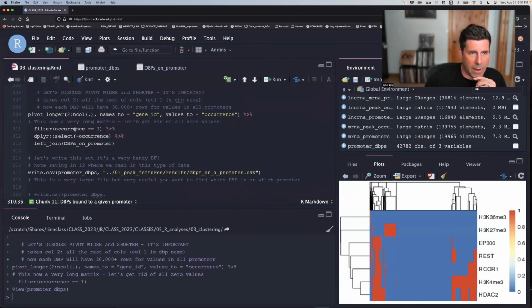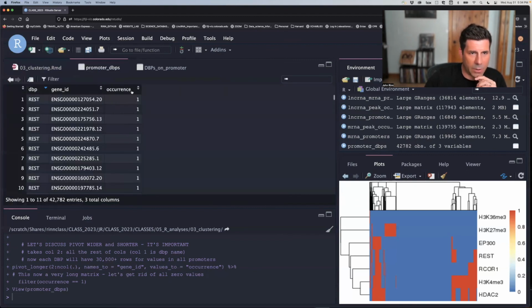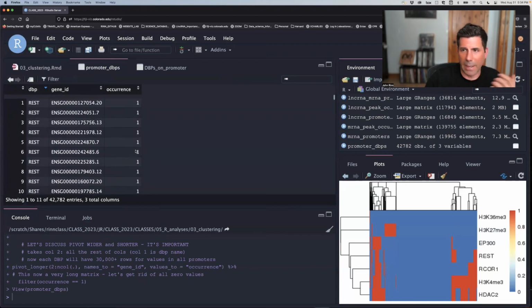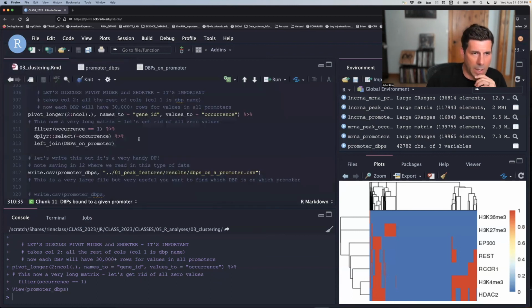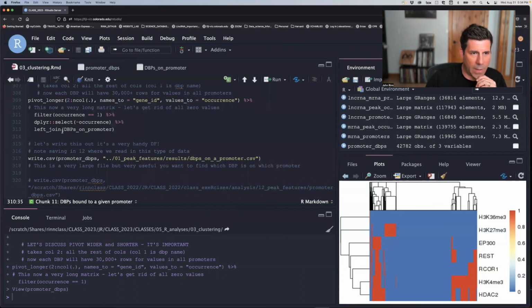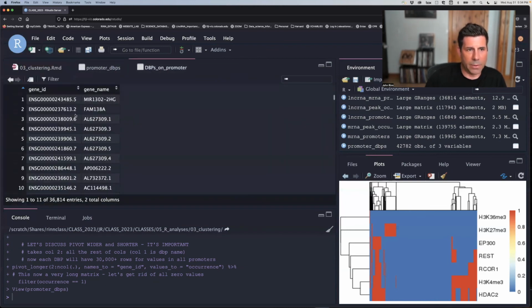Okay, so we've now done the filtering, and now we're just going to take out that occurrence column because it doesn't do anything for us anymore. It's only 1s. So now we have only promoters that have binding events of my DNA binding proteins. Now we're just going to left join this to get the gene name back. So we're going to try and join it back with this, which should have the same gene IDs, and get back the gene name here.